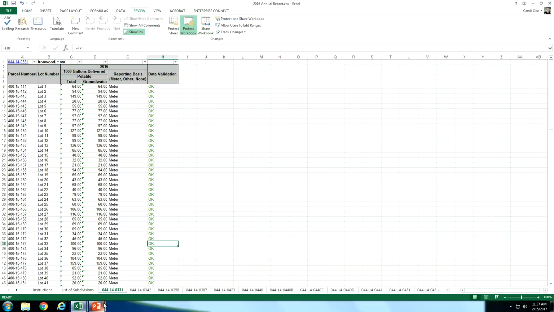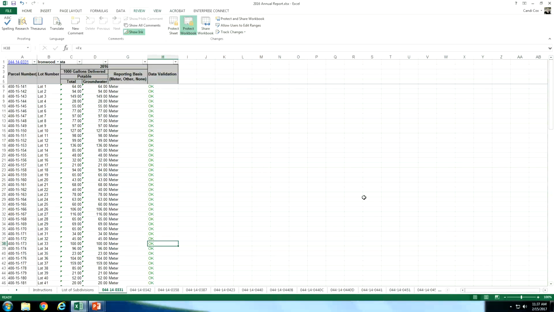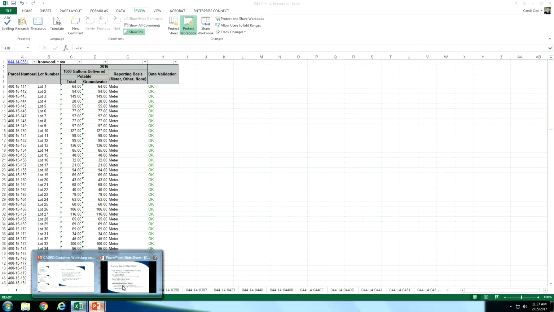How come I can't change? Which I've labeled here as the individual subdivision sheets. Uh-oh. Sorry about that.